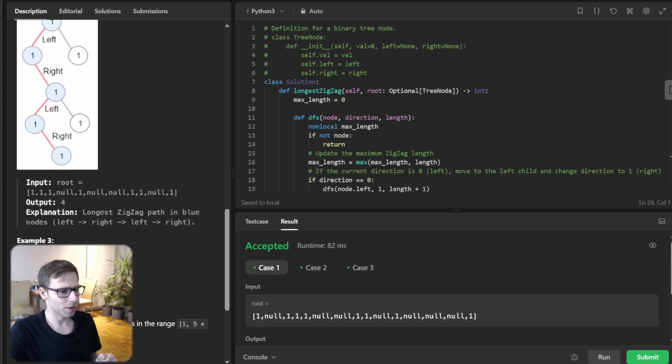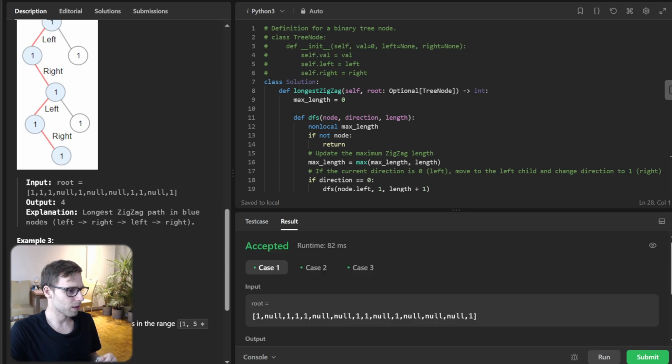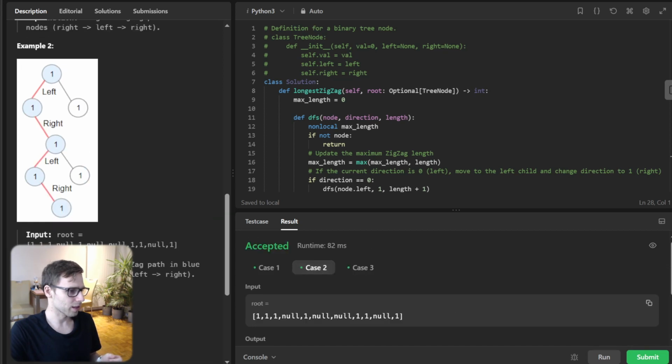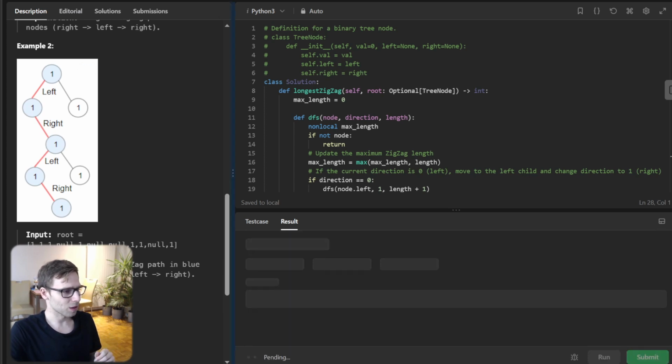So yeah, here all looks good. Length of 3. We can check also the second example. So it's length 4. So it's left, right, left, right. Now let's submit it.